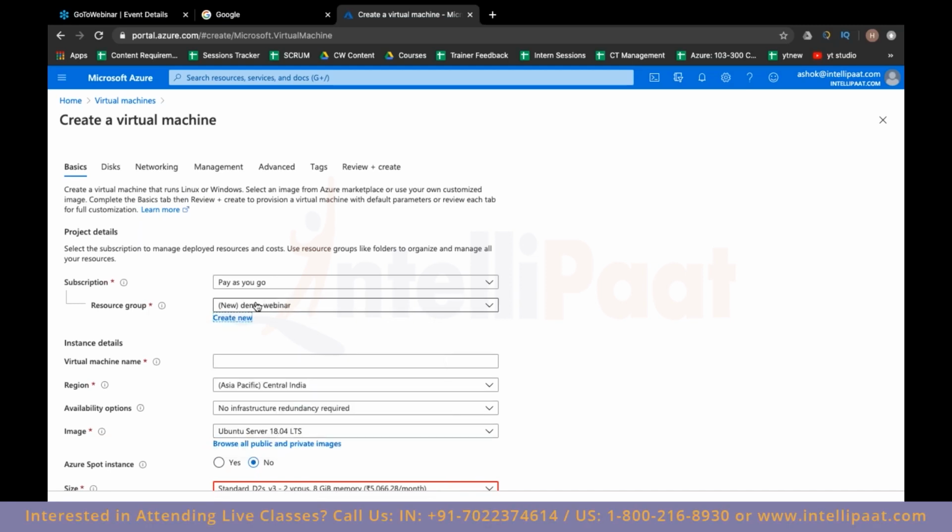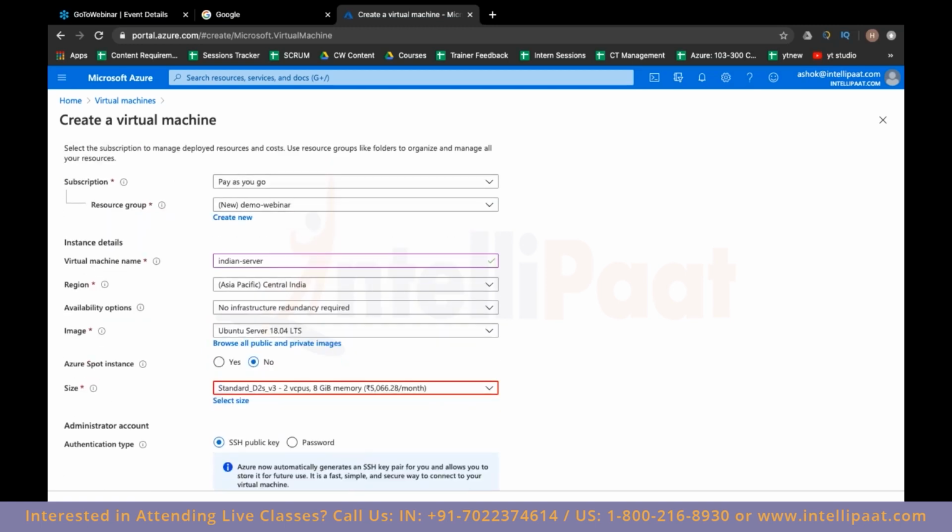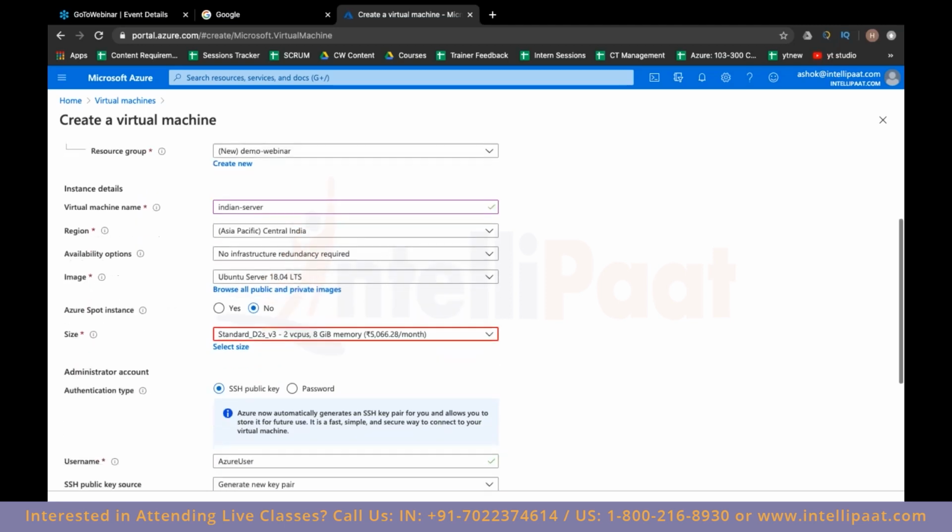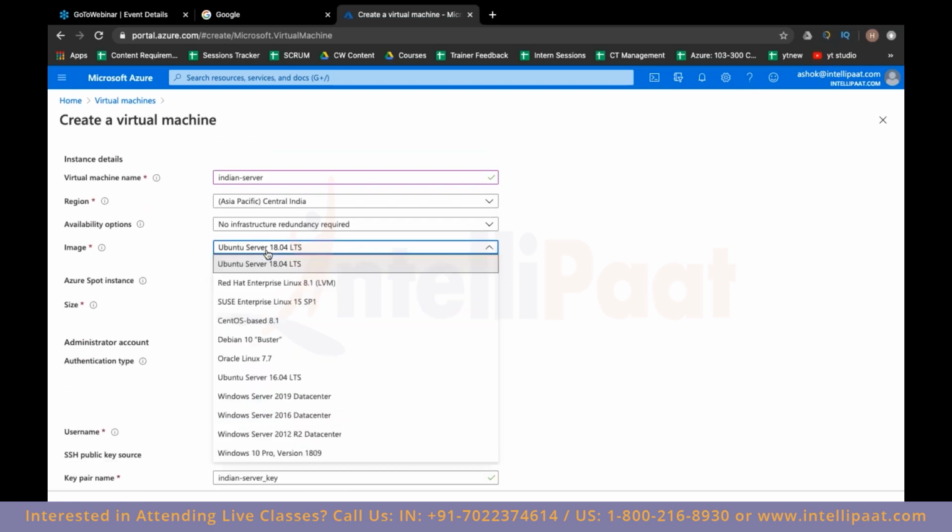Okay, the resource group has been created, and now we have to enter the virtual machine name. Let's say it's Indian server. This is the server that we are going to deploy, right? The next thing I'm going to see is the region I want to deploy it in. It's central India, which works out for me, which is great. What is the operating system that I want to launch? These are the different kinds of operating systems that I can choose between.